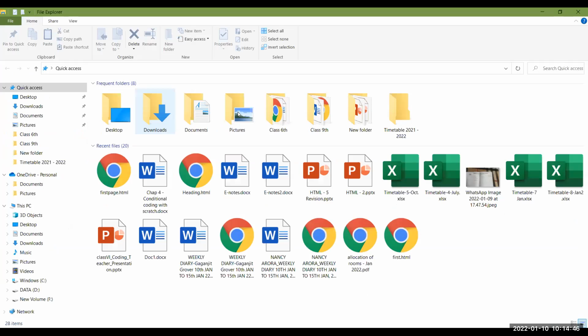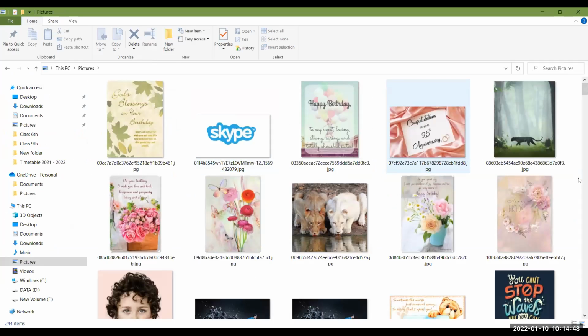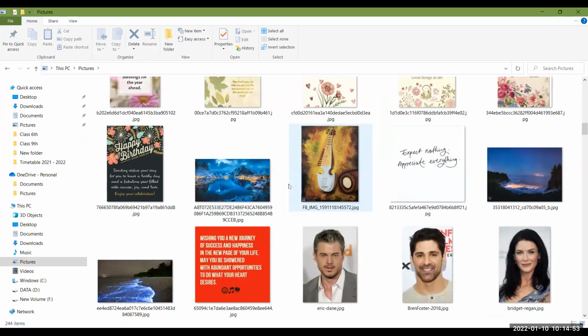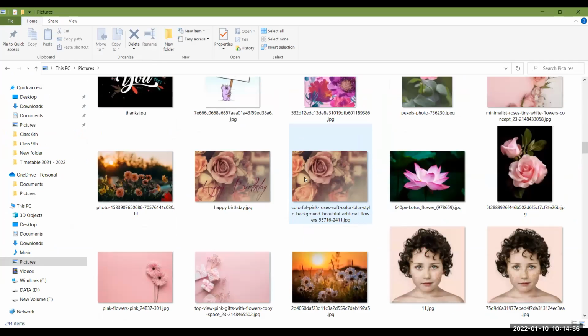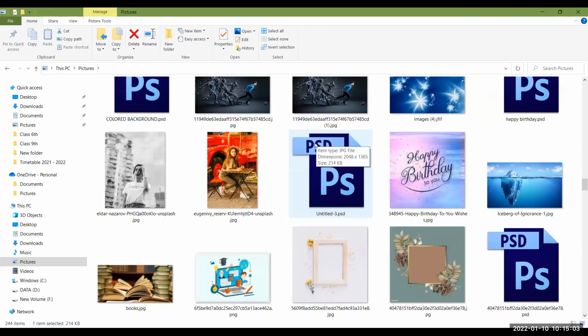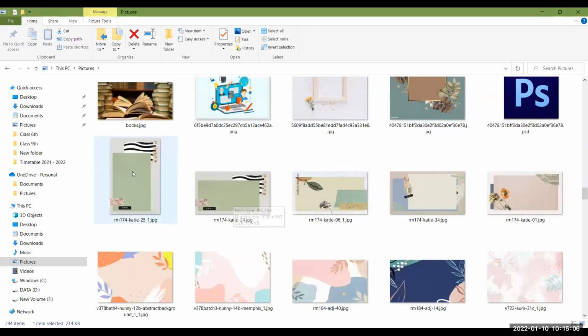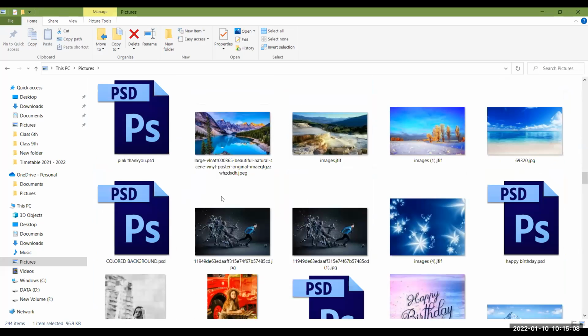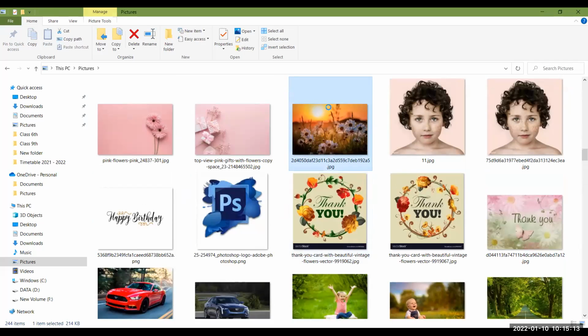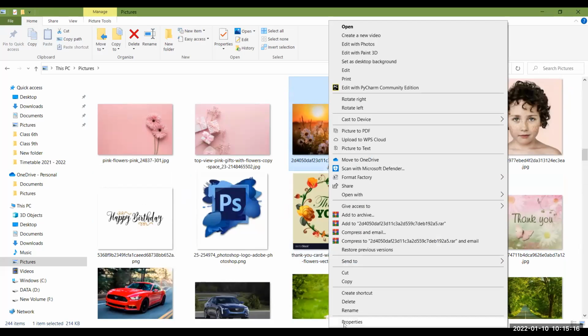See, suppose I'm having here these various images. So choose the image that you want to use as a background. Any image. Okay? Now, right click on it and find out its path. What is its location? Where it is stored. Okay? Right click on it. Properties. Go to properties. Properties window is visible to everyone.